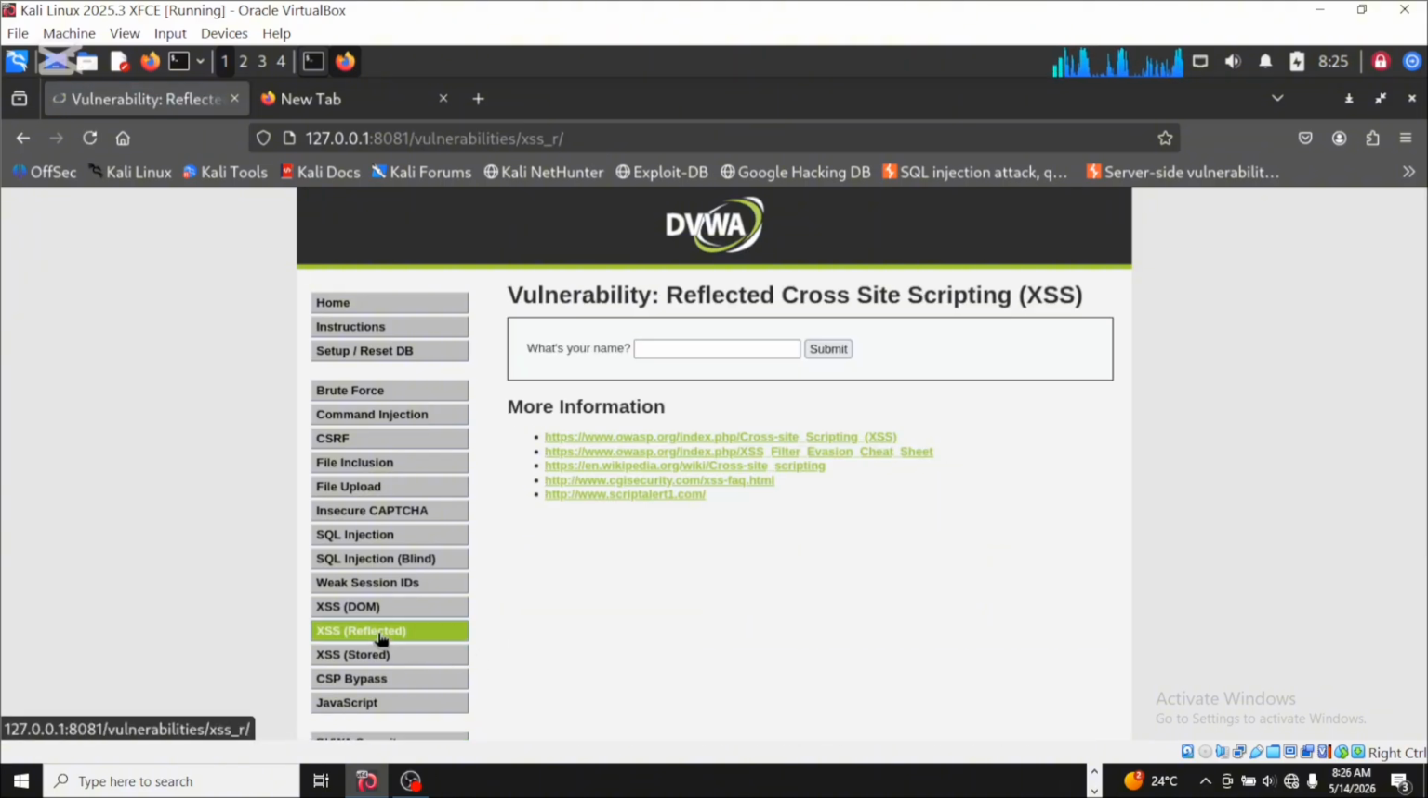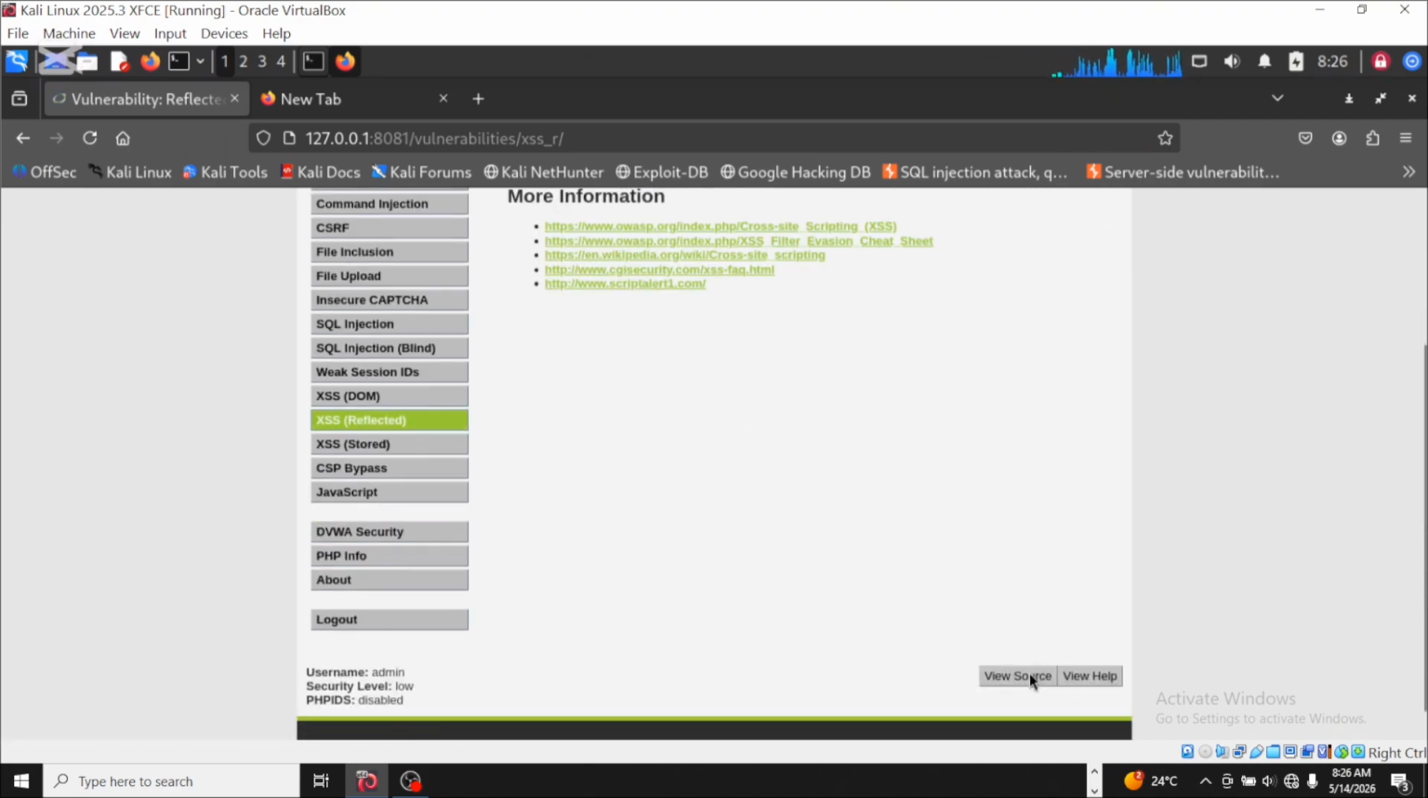So I navigate to XSS (Reflected) in the left menu. There's a simple text box asking for my name. Now, before I type anything, let me show you the source code. So let us view the source code in DVWA.